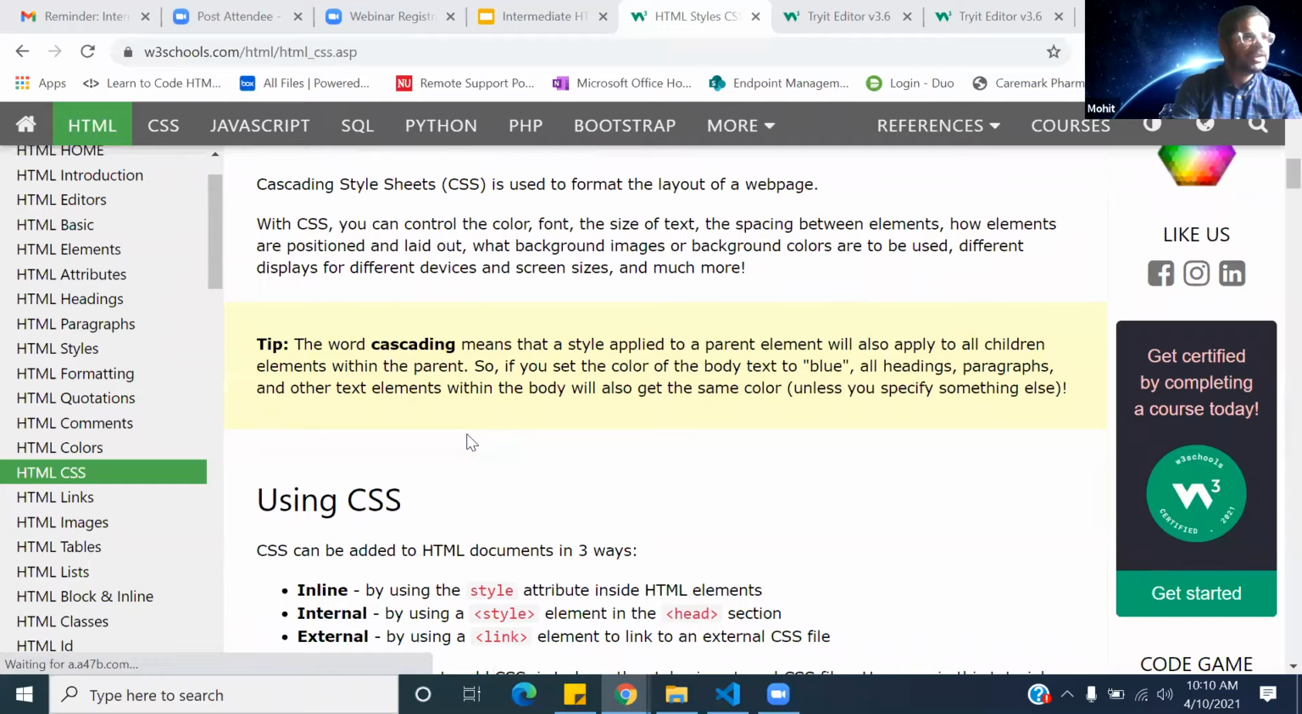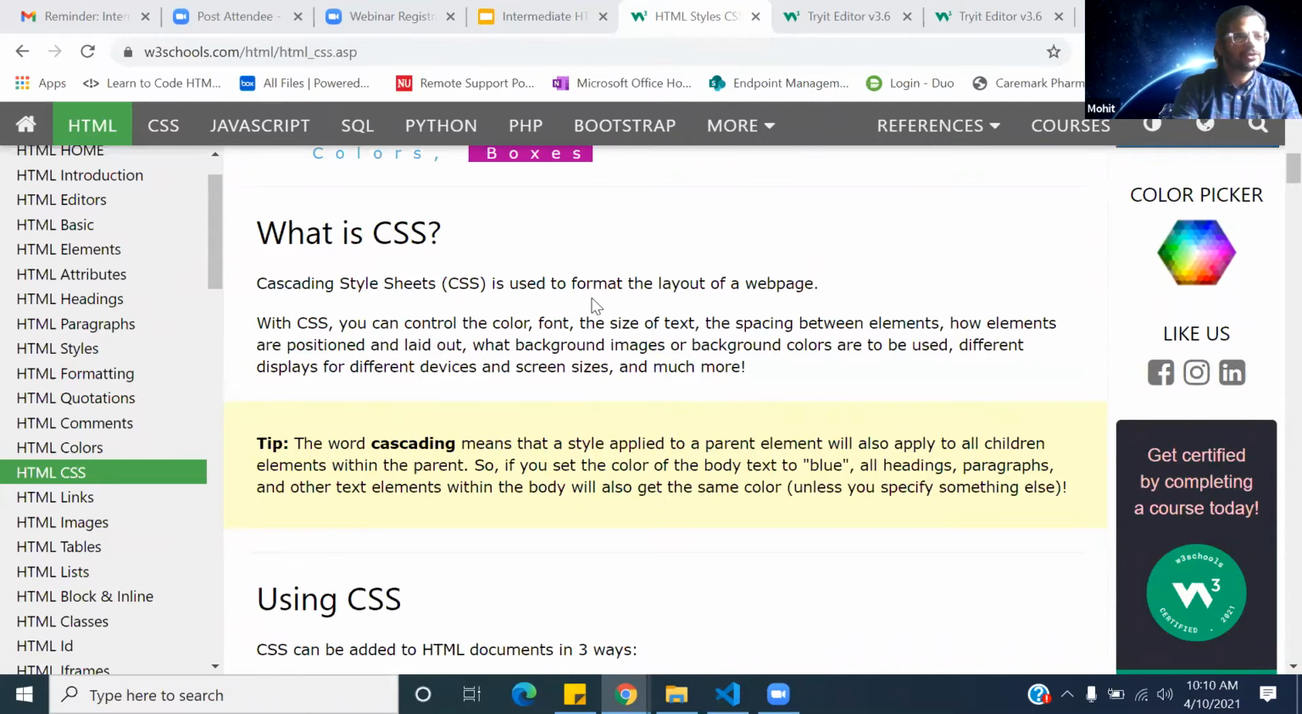So what is CSS? Cascading Style Sheets is used to format the layout of a web page. With CSS, you can control the font size and text.